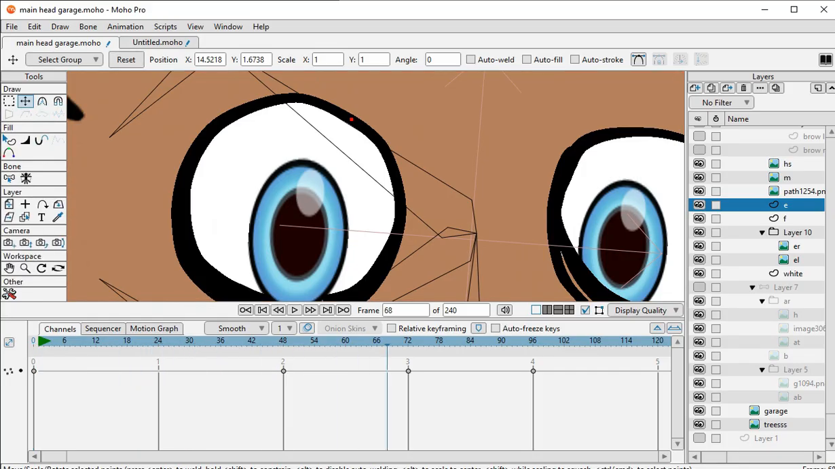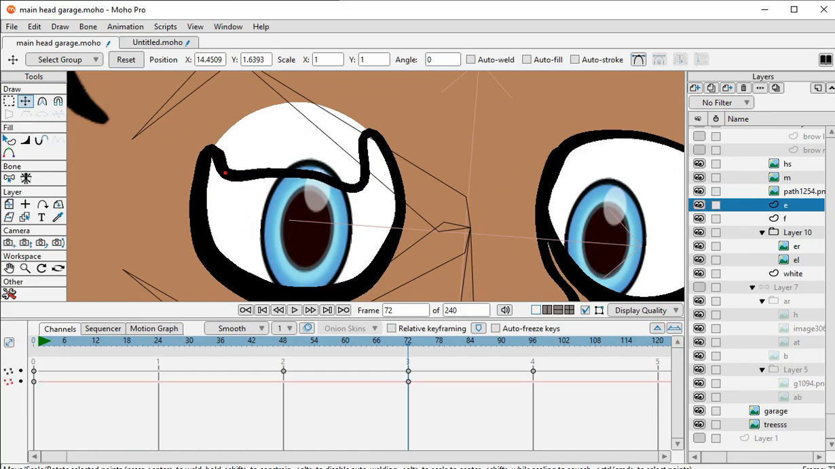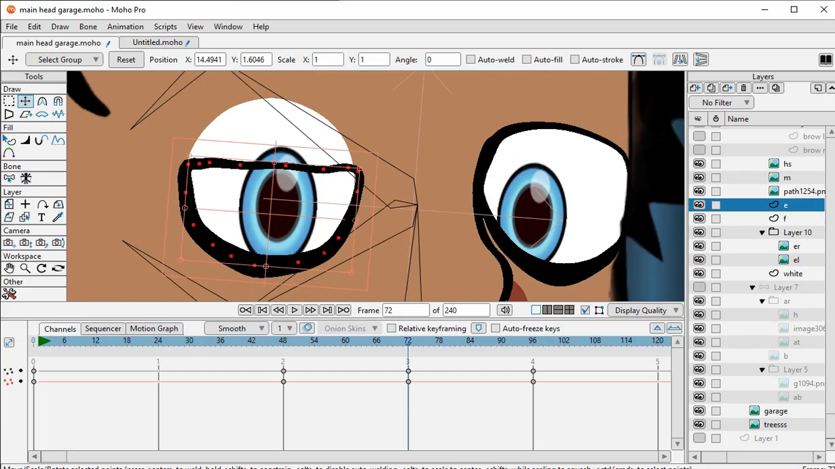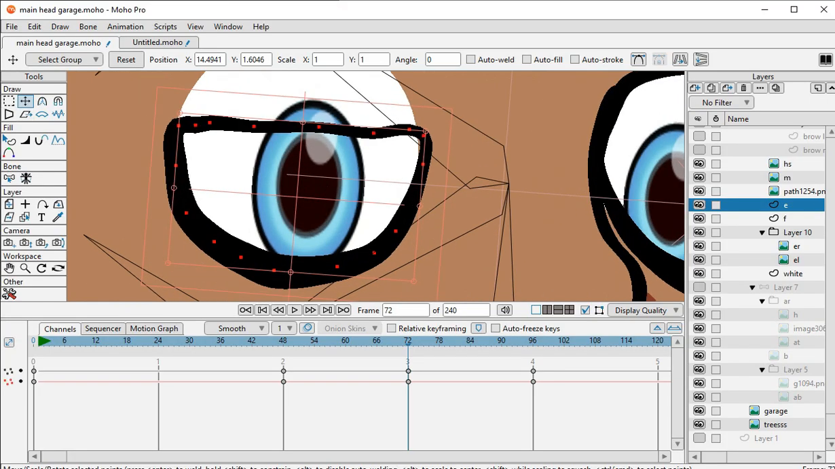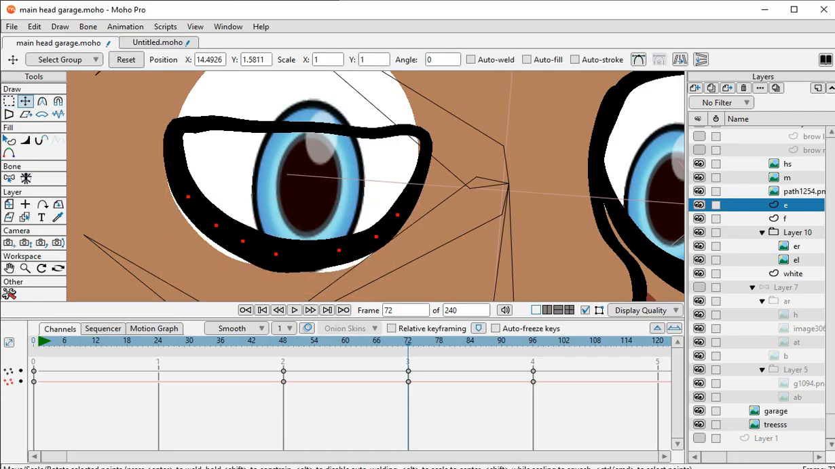Okay, and if I go to frame 3, start maneuvering these down. And then you can grab a lot of these at once. We'll do the lasso mode. So grab these here and bring them up.